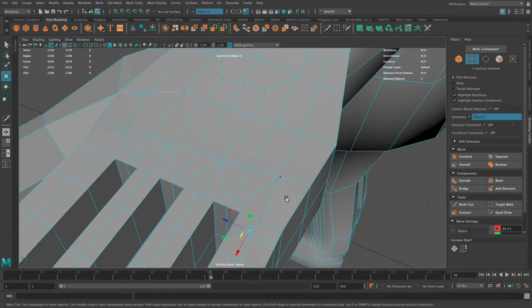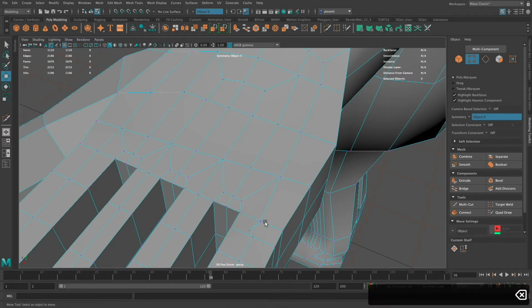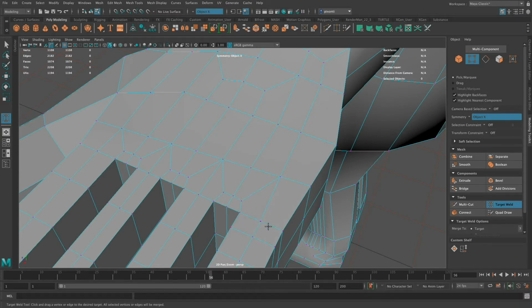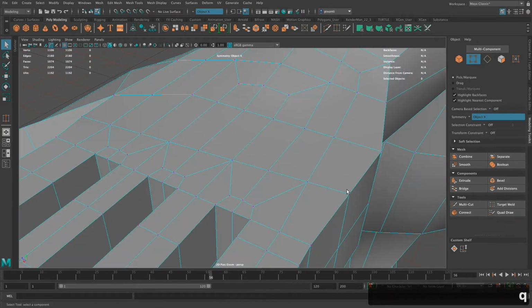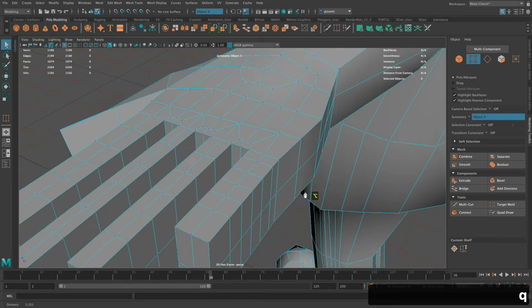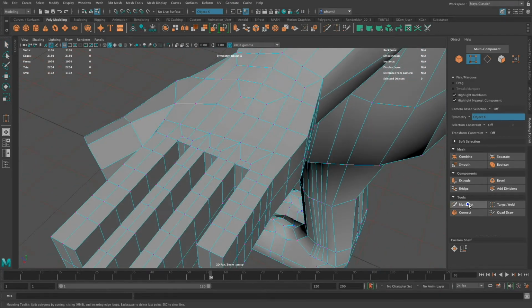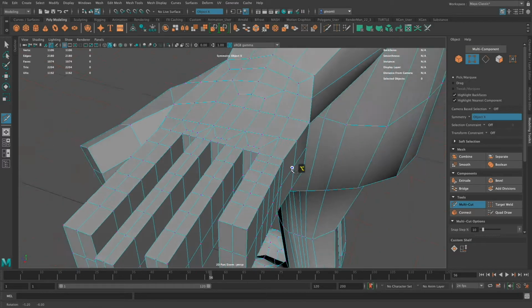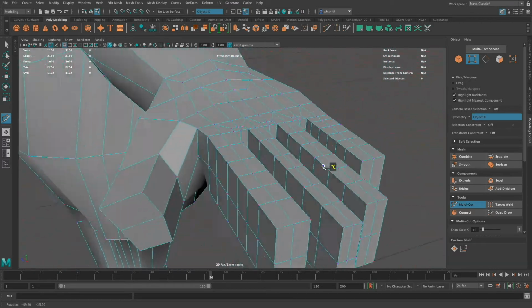If I can't delete it, what I'm going to do is use the target weld and just drag it over here. So now they're both joined together. And now if I go to the multi-cut tool, hold down Control, now I've got an endless loop. And then I've got one there, and then I've got one here, right? So I can keep adding edge loops to get more definition out of my fingers, right?